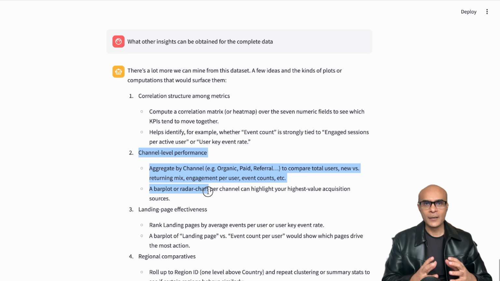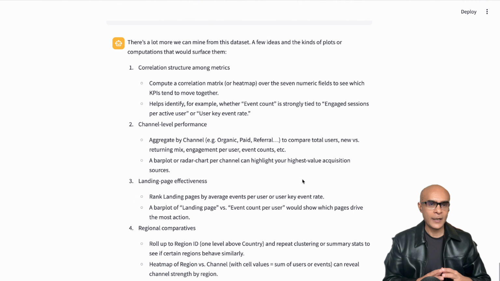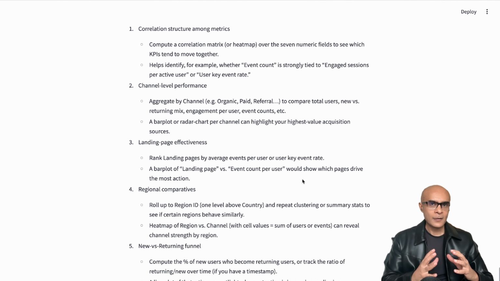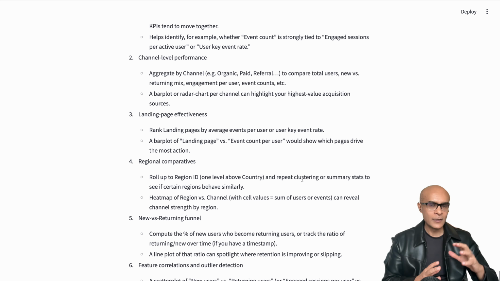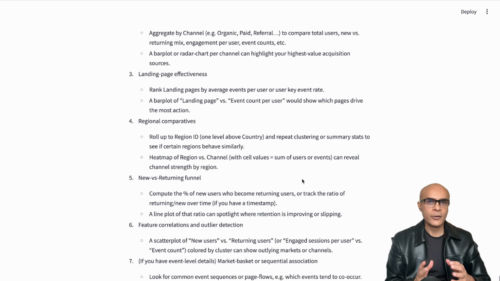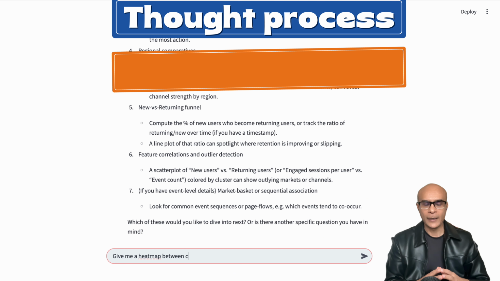So these are pretty interesting proposals by Data Jarvis, and I specifically like the channel level performance, the landing page, and the new user and the returning user funnel. So let us now start asking questions to Data Jarvis related to these insights which it has proposed. And let us start with this channel and landing page analytics, and we can use a heat map for that.